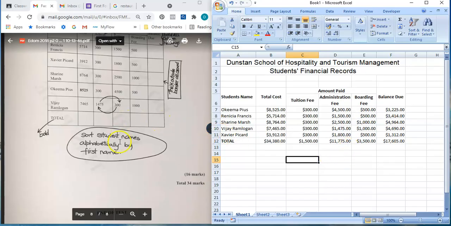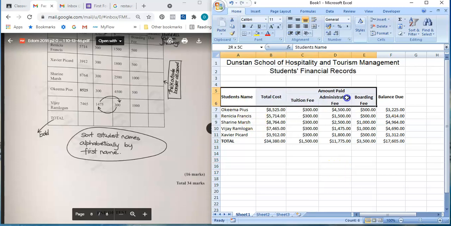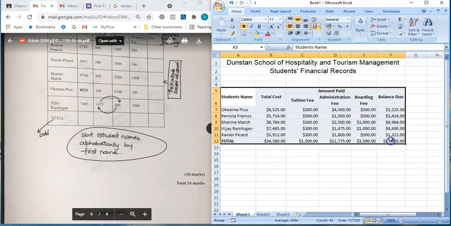Alright, next thing, a thick outside border all around. So first and foremost, we need to add grid lines to this. We can never do a table and not add grid lines to it.